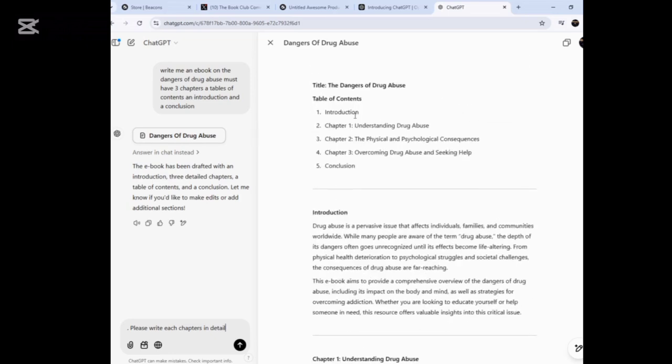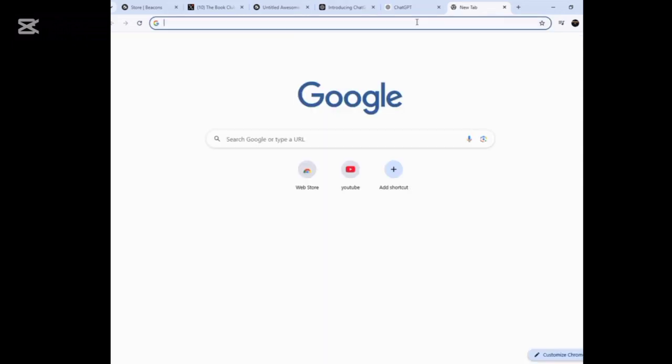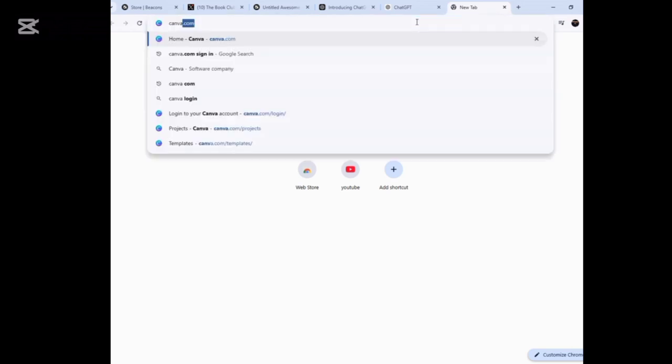Now we're going to go over to Canva. So in Google, alright, so you're going to type in canva.com in Google, and it'll lead you over to Canva. If you don't have an account, you can just continue with your Gmail. Alright, I already have an account, so it's going to take me directly to my account. Alright, so there we go, it's loading.